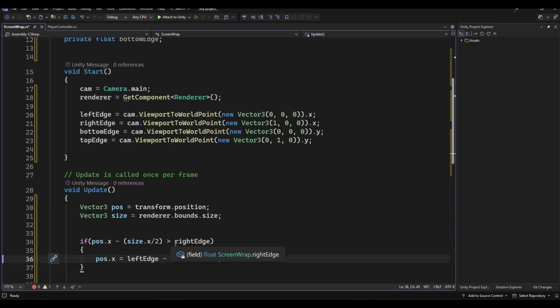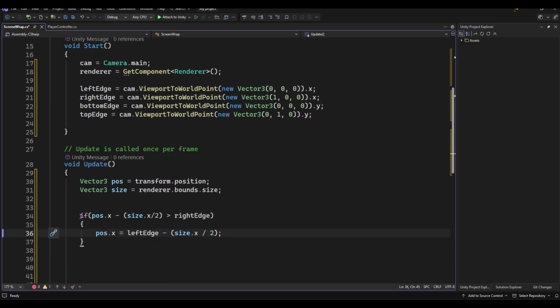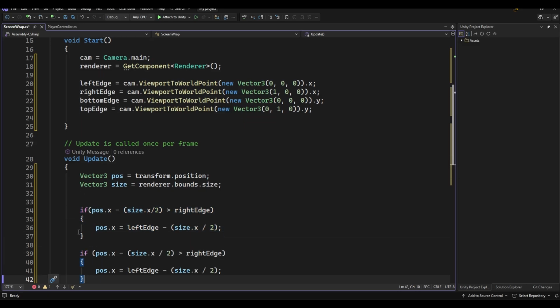So if it goes through and now it's all disappeared, then we set that to the left edge minus its size divided by 2. That's just to make it seem a little bit seamless. It's going to make it look a little bit better. So I'm going to do the same thing here. Let's just do this one first.